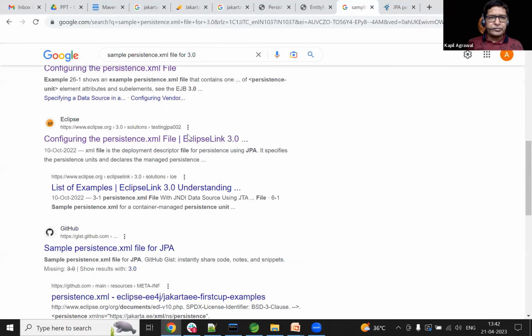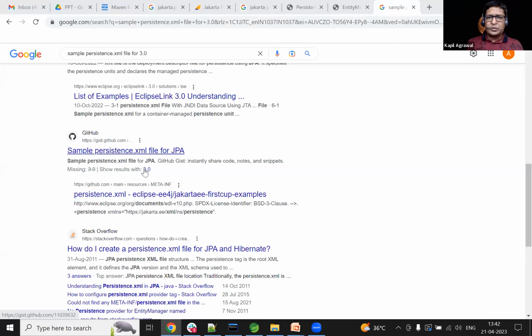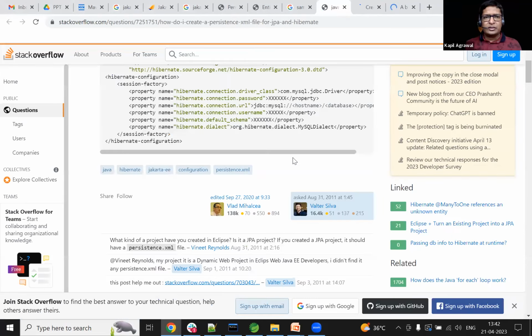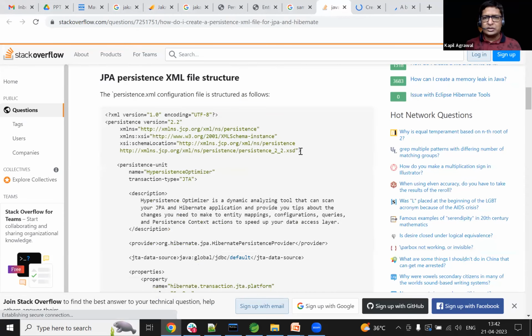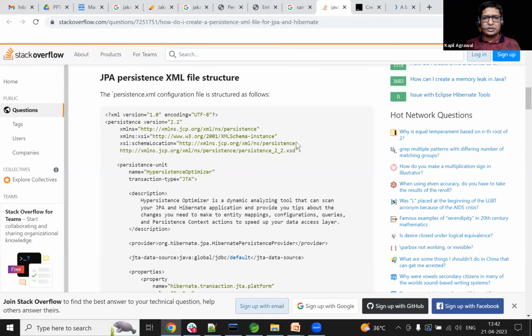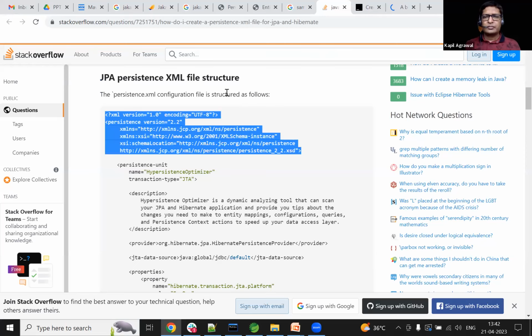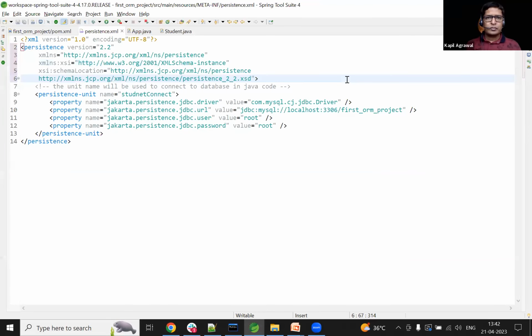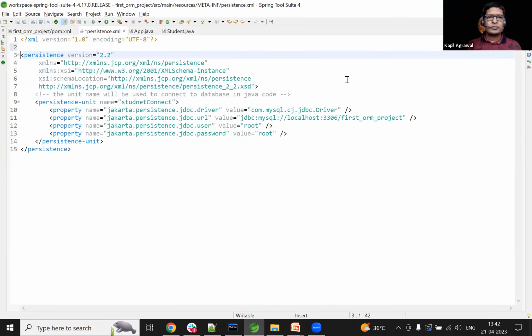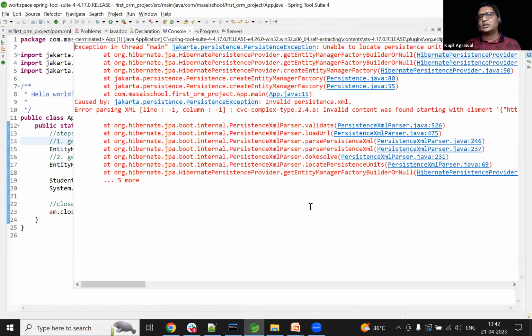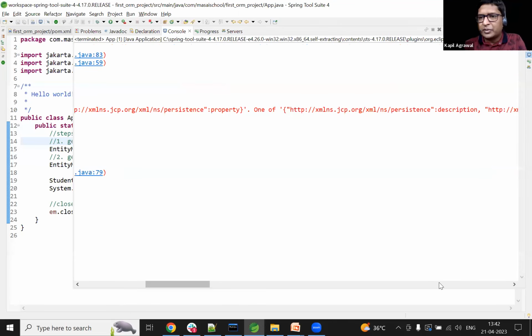One second, everyone. Actually, due to the header only, we are facing the problem. Rest everything is fine. Let me try this. Right click, run as Java application. Still problematic.